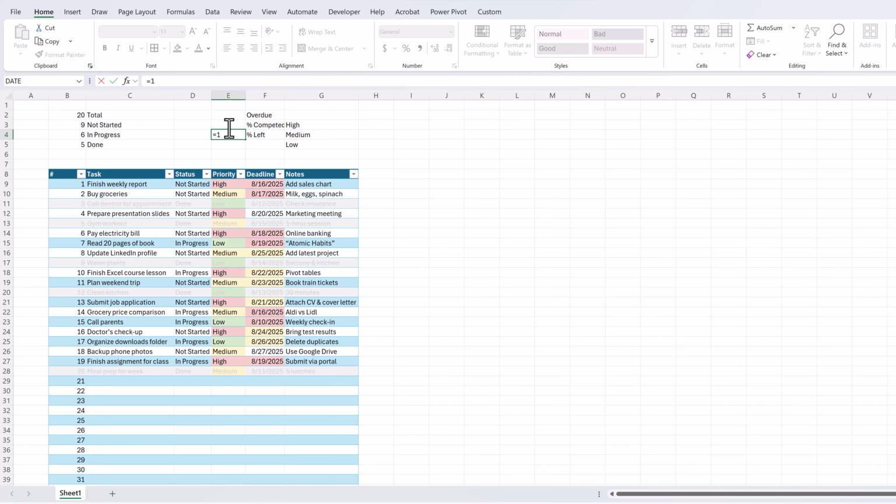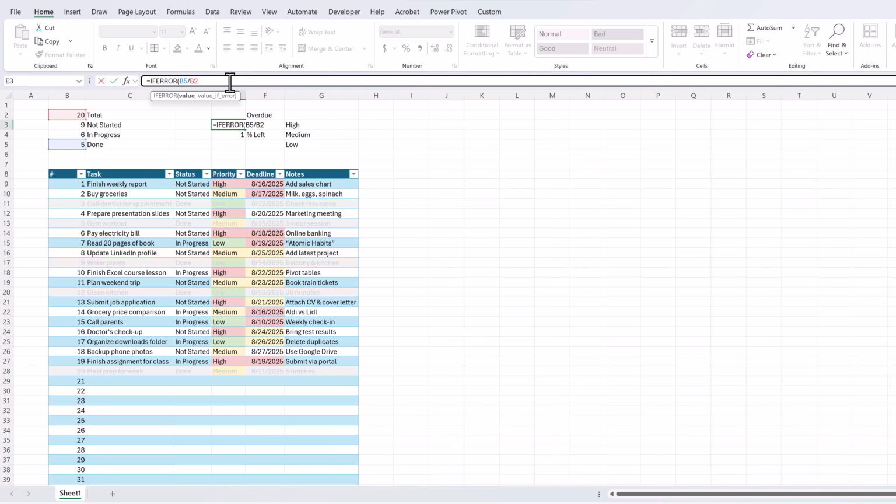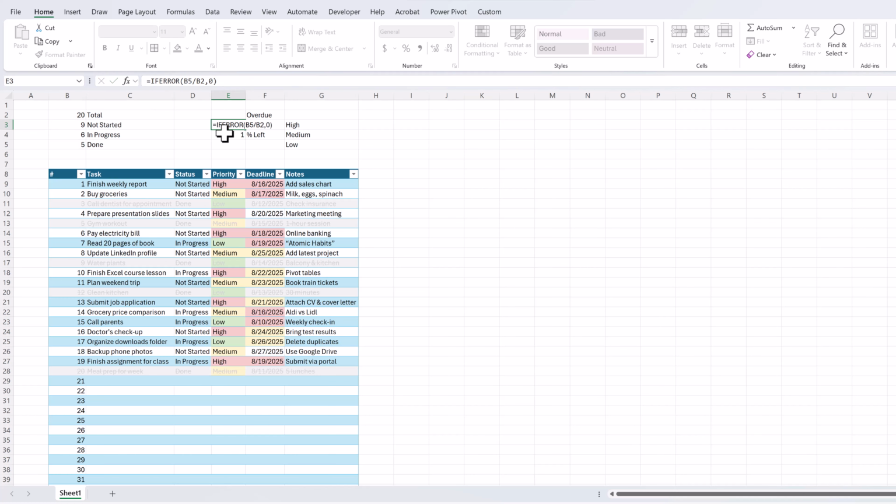So for percentage left, it's obviously quite easy. It's just 1 minus whatever is in this cell before. And then here, it is technically just done tasks divided by total tasks. But the problem is, if the table is empty, it will give you an error because we cannot divide by 0. That's why I will use the IFERROR function, and then done divided by total, comma 0. So I can also change the values to percentages if it's more useful to you.